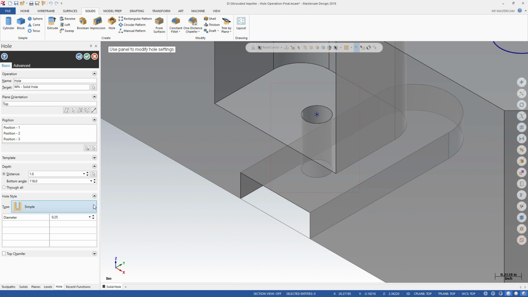Set the depth of the hole and select from 5 different hole styles: simple holes, counter bores, counter sinks, counter drills, and taper holes. We will make these 2 holes simple holes with a 1/2 inch diameter and have them extend entirely through the target body.